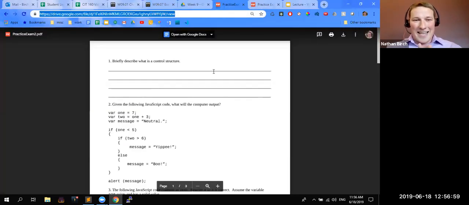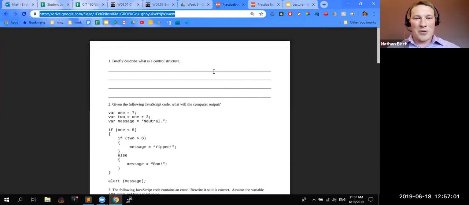All right, so looking at the exam, briefly describe what is a control structure. Anyone? What's a control structure? Doesn't it give parameters how long you're going to run your code, or? Yeah, you're super close. It decides how the code is going to be executed.